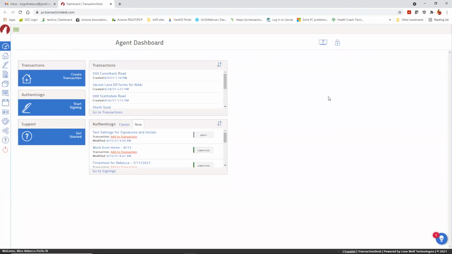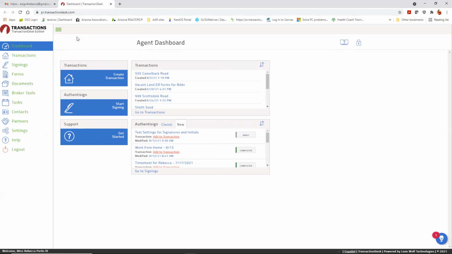So when we log into Transaction Desk, our landing page is going to be our agent dashboard, which is our overview of everything in our program. This page is fully customizable. So let me show you your other menu options on the left, and then I'll show you how to customize your dashboard. So if you hover over each of these menu options, it will tell you what it is. You can also click your 3 green lines at the top, which we call the hamburger, and that will expand out your menu so you can see what everything is.